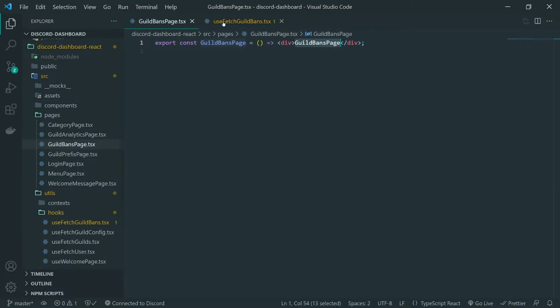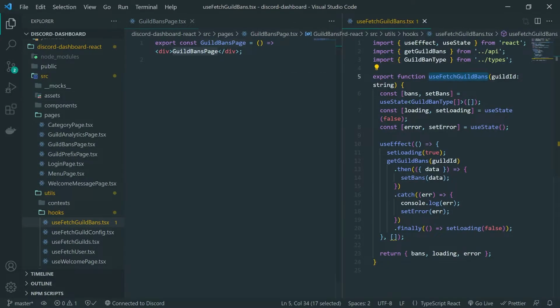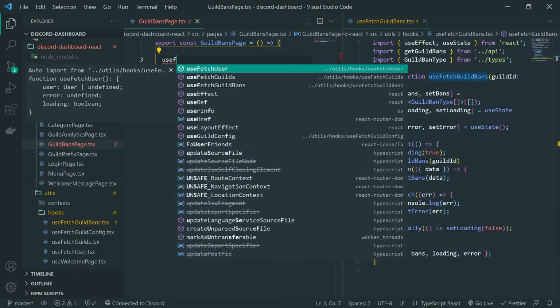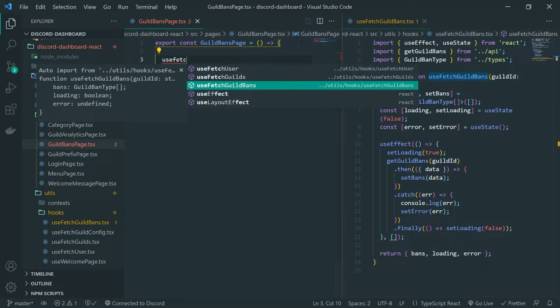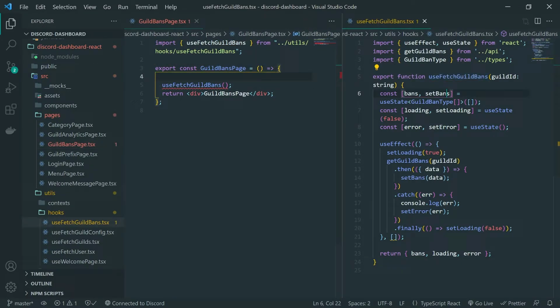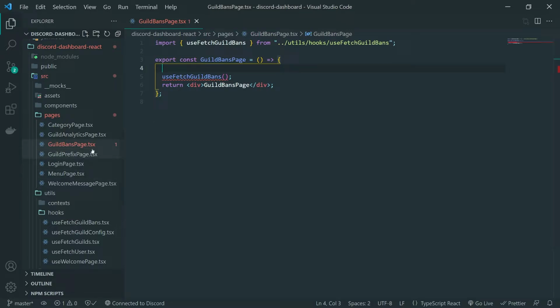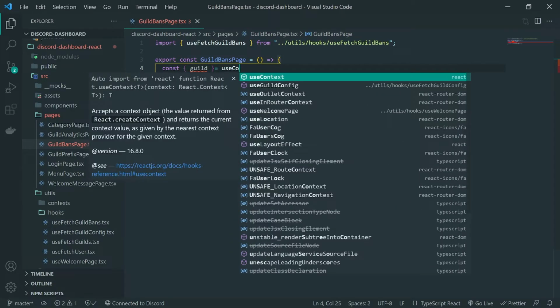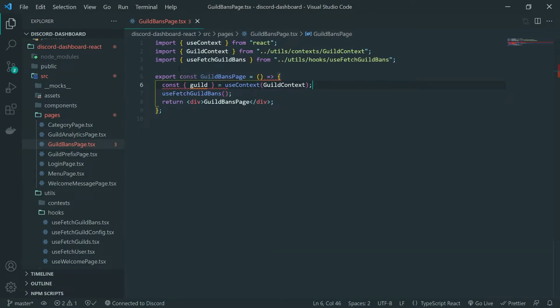So now all we've got to do is go and set up the guild band page, and just use this hook. Okay, so let's go and do that. We call useFetchGuildBands, yep. We've got to pass in the guild ID. And in order to get that, we need to consume the context. So let's go ahead and do that. Pass in guild context, which is going to give us the guild, and we can get the guild ID from there. Okay. So from here, we will need the guild ID. So let me go ahead and just grab that.